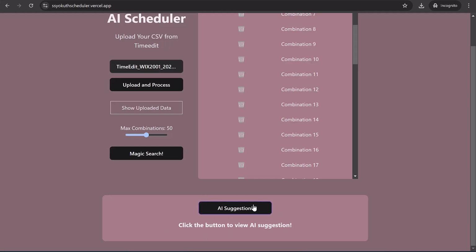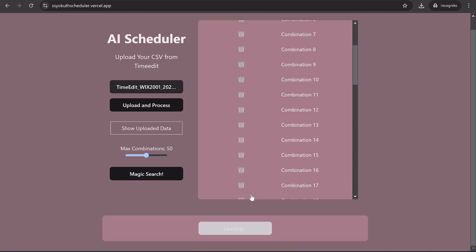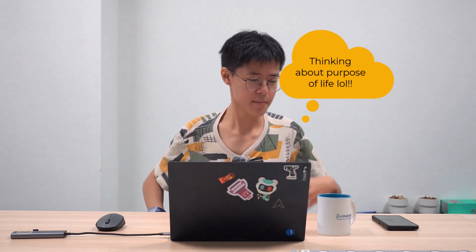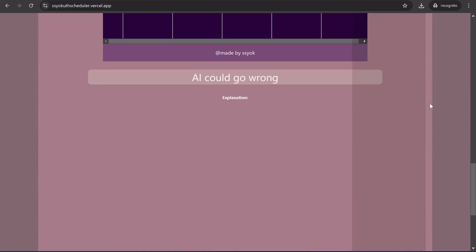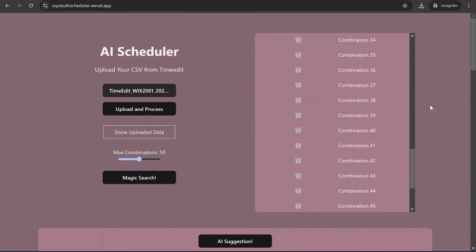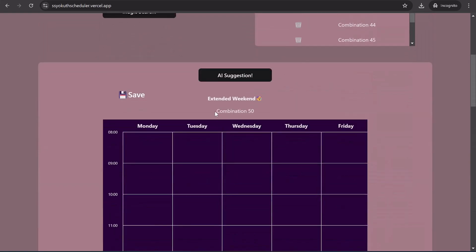So I'm very excited to show this option because this is so powerful that it suggests which combination is the best for you. So click on that and take some time, okay? Alright, so the AI suggestion has been out. So there might be a flaw in the LLM suggestion. So I have to warn that LLM is not that perfect, but we will perfect the LLM, or some other company like Meta or Google will perfect the LLM in the future, right? So the first part is extended weekend. It shows nothing because LLM could go wrong. Okay, let's look at the next one.